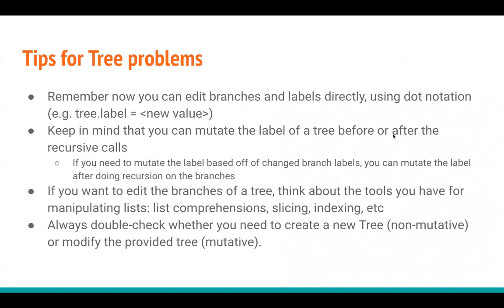Some tips for tree problems. There's four, but I will say the zeroth one is that no matter how much you look at these tips, it's more so just practicing them and explaining it to yourself, because the way we explain it might make sense for certain people, but a lot of people like to explain it to themselves in a different way.